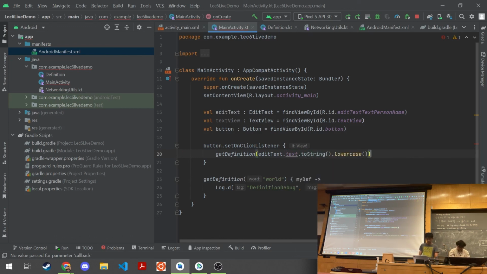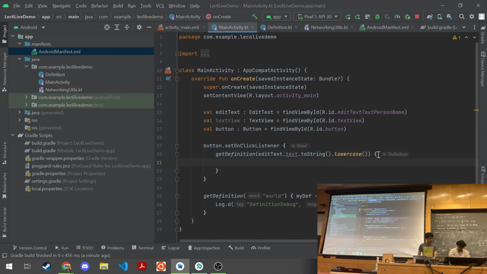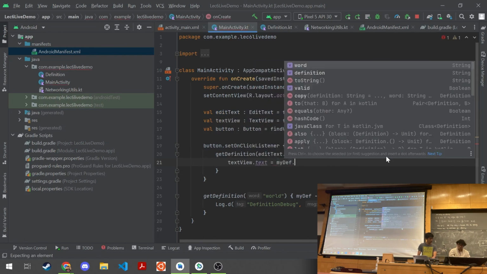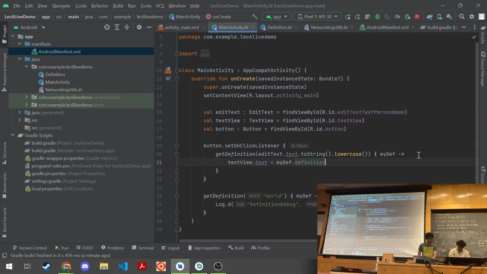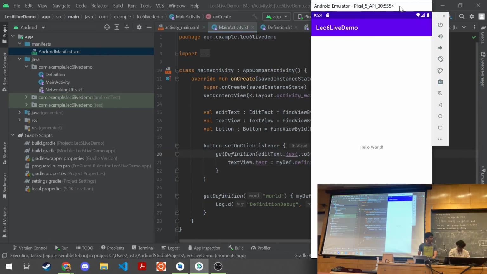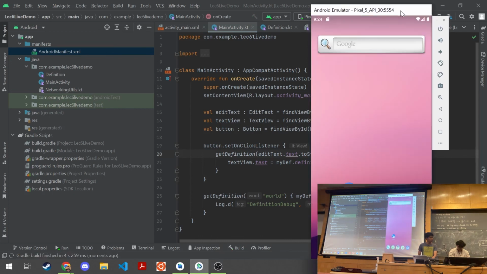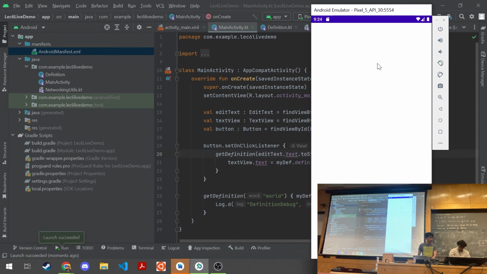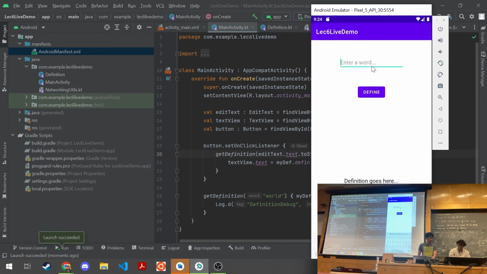And now I'll have to throw in our function. This is again the callback function, so this will execute after our definition is already successfully pulled, and then I can say text view dot text equals my definition dot definition. Now I think this should throw in an error. I hope it does. Sometimes, maybe half the time, it throws an error, and I want it to because this is a pretty common source of confusion. So let me just try to define the word again.